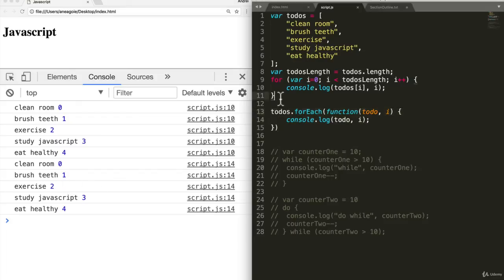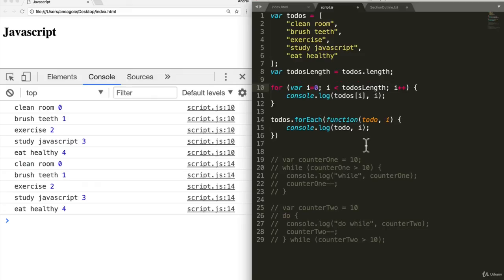Now, by looking at these two, which one tells you more about what it does? This one or this one? Let's read it in English. To-dos for each run a function that console logs the to-do and the index. Versus, well, frankly, this looks confusing. So for each is a really, really great method that they've added to the language that really simplifies things. Most people might get confused by this part, the function.